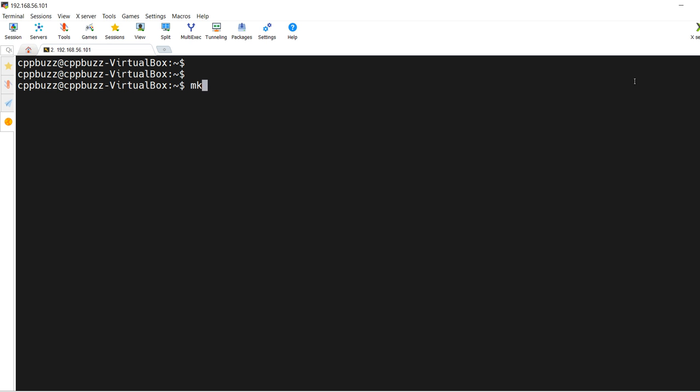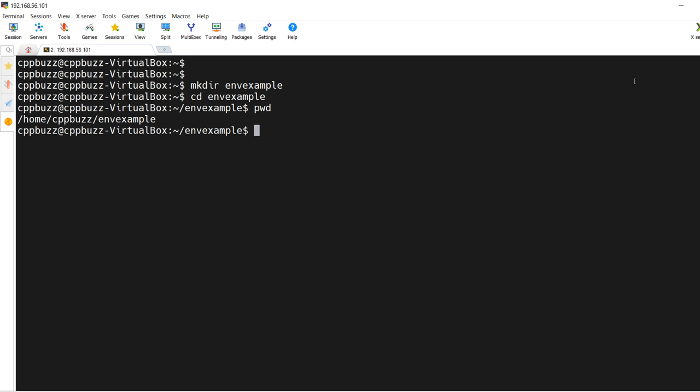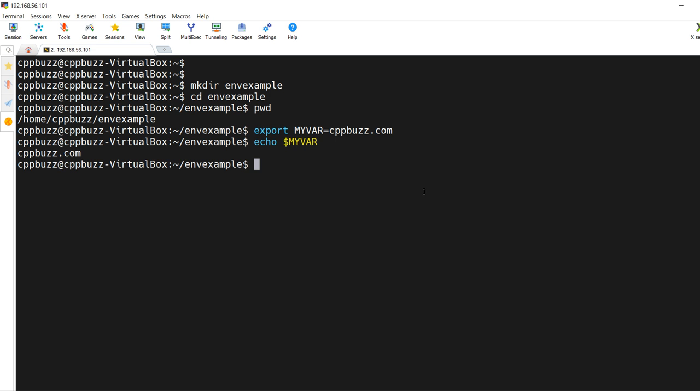Let me create a folder, env example, and I will move inside this. From the command line, if I want to export an environment variable, I can just use the export command. I will say export my var equal to, let's say, some name like CppBuzz.com, and I enter. And if I say echo, let me check if it is visible. So you should see this.